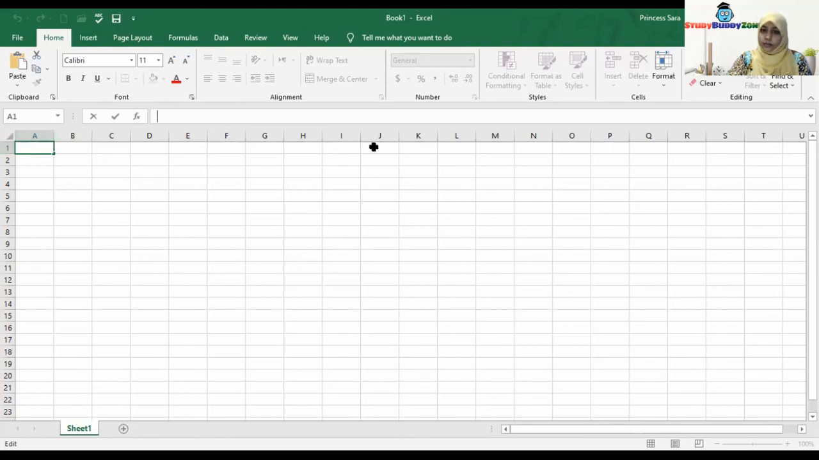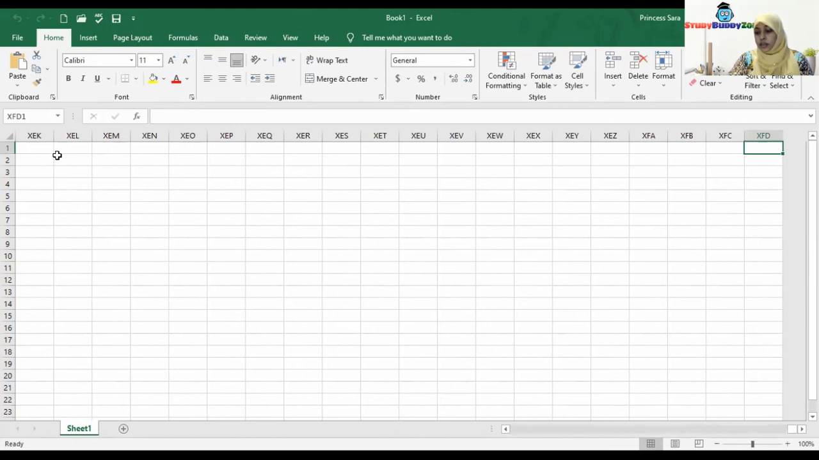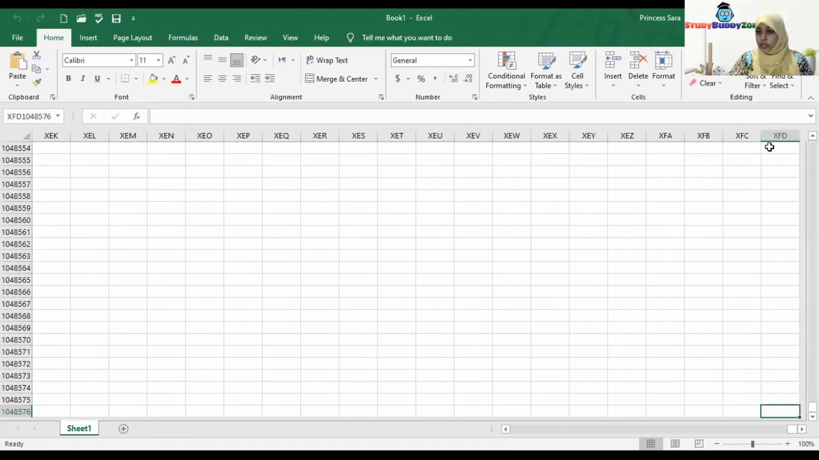These are columns. If you click on CTRL and the right arrow button, you can go to the last column. The last column is XFD. If you click on CTRL and the down arrow, you can see the last row. So these are rows and these are columns.